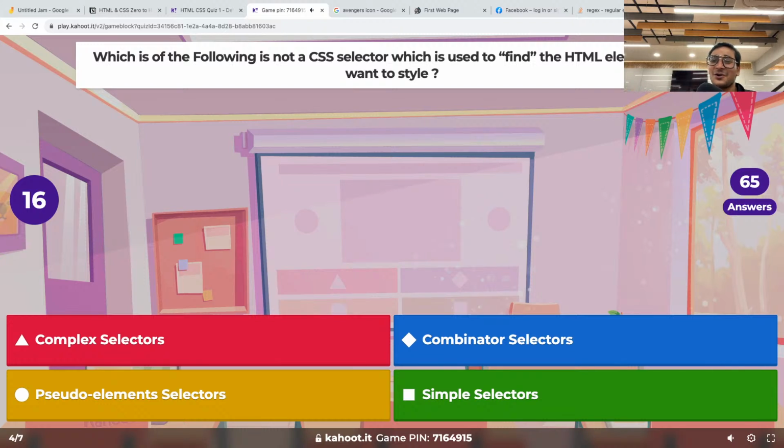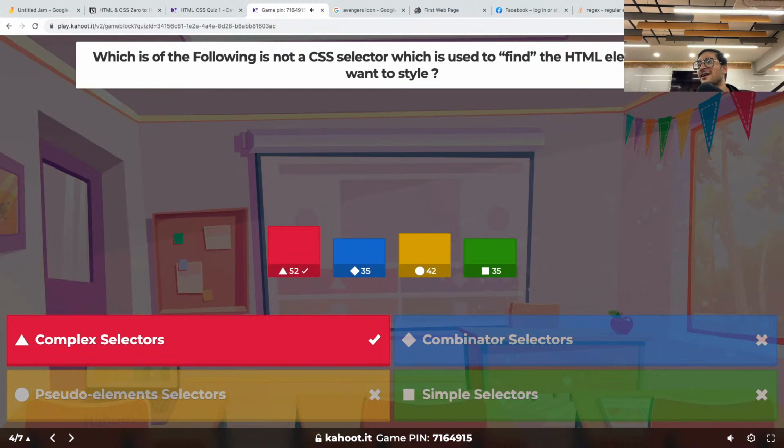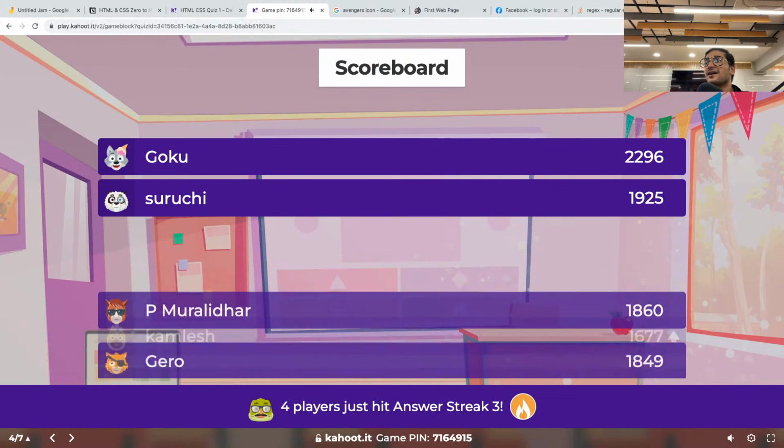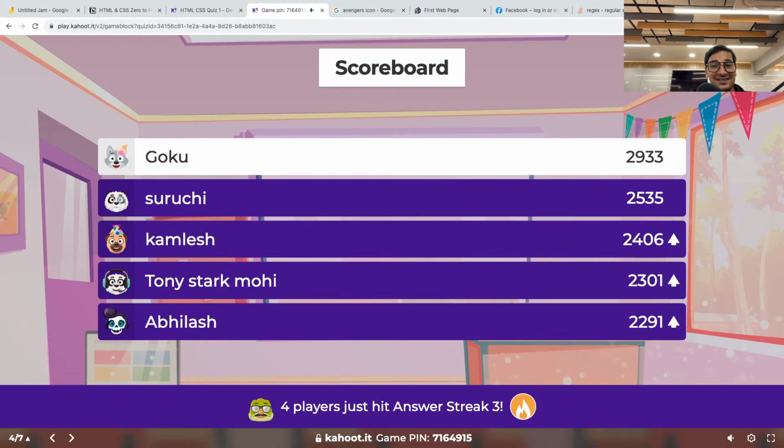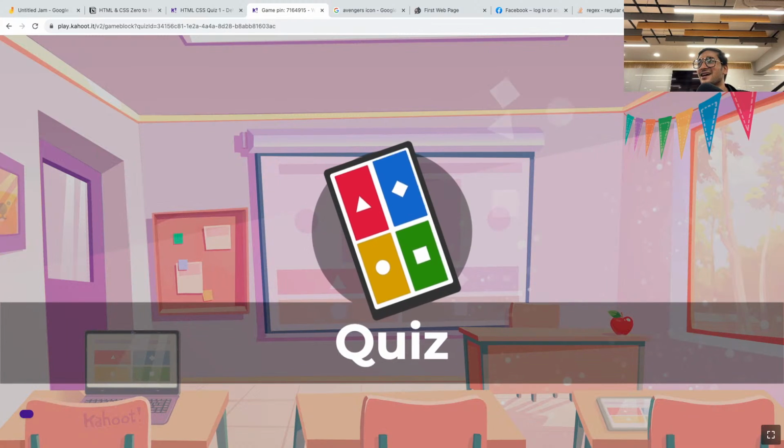Just play it like a quiz. Don't worry. Just play it like a normal quiz because you're still going to be learning CSS from tomorrow properly. Just answer it. It's fine. Oh, that's great. Oh, 52 correct answers. Let's see who's on top now. Still Goku. That's really great. Okay, let's go to the next question, guys.